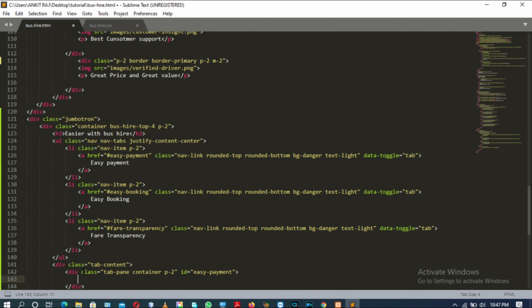Okay, inside this div tag we will have a p tag as the first tag, and the content will be: Pay advance starting from just 25% to book the vehicle.